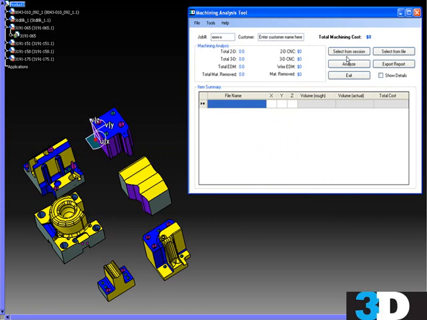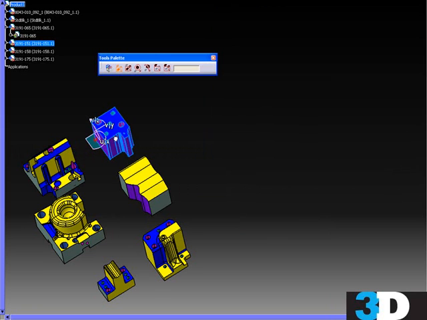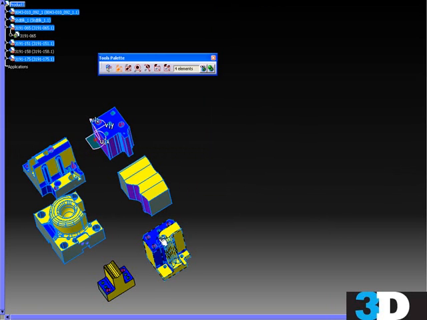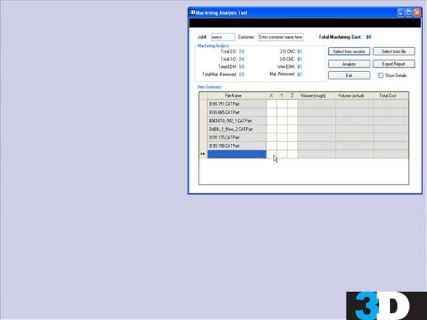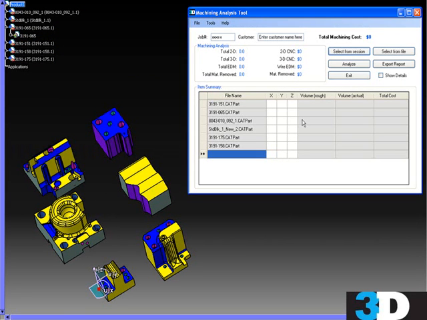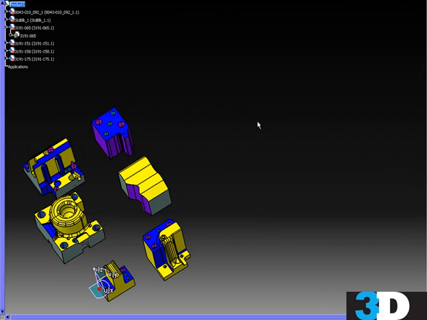I return back to the main menu and select the parts from the session. I can come out here and window and pick these 6 parts however I want to. Fire that up. That brings the parts into the form. You can see no analysis has been done yet. That way you can add more if you want to, or delete some of these if you'd like. Once you're set and ready to analyze the machining costs on them, we hit the Analyze button here.